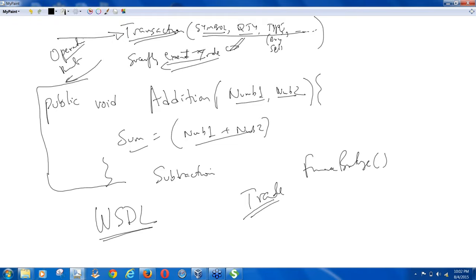If they give you a WSDL doc, everything in it is made up of XML. When you look at a WSDL doc in the beginning, your eyes will probably pop out because it's complete XML, pure XML, too technical and all that.